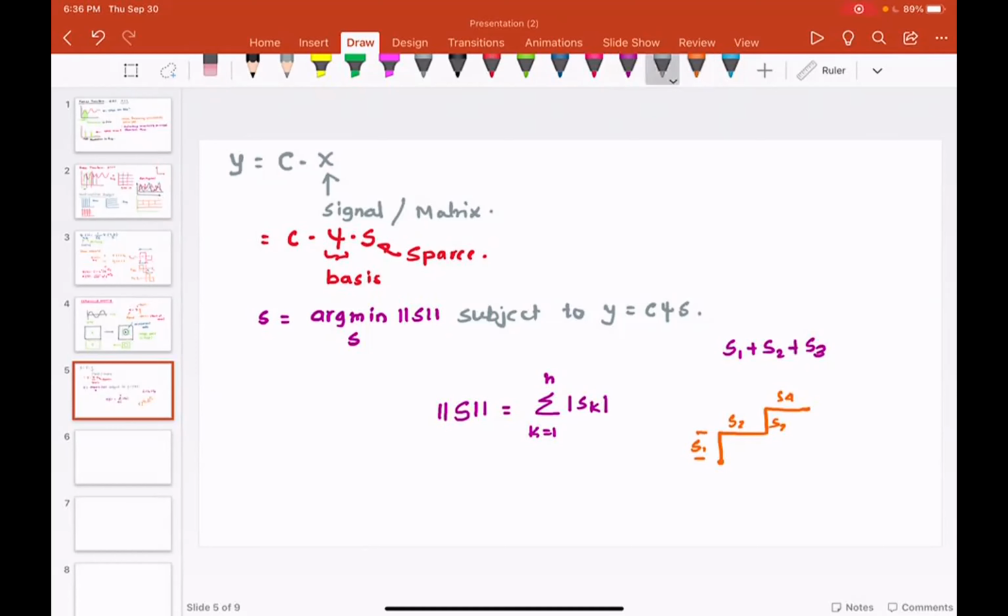Now let me explain this again. I want to go from point A to point B, and I have two paths. So I have S5 and S6. Now my question to you is, which path would you take? Would you go through S1, S2, S3, and S4, or would you go through S5 and S6?